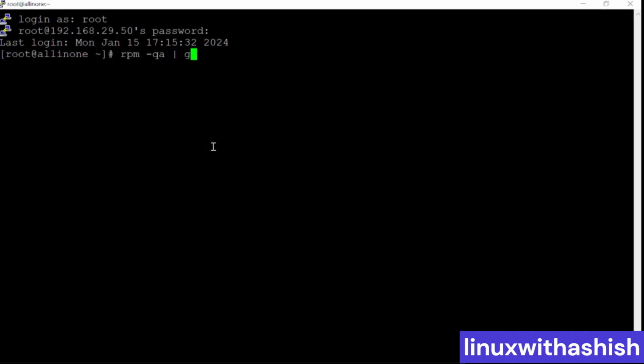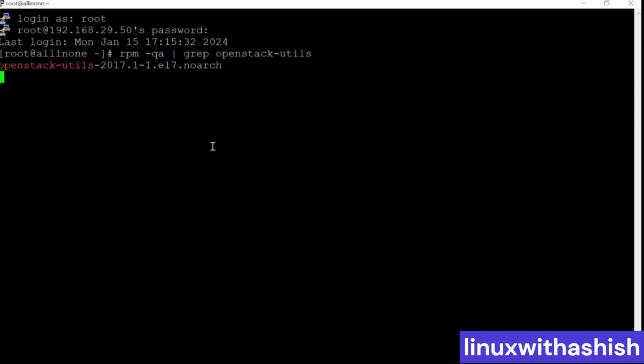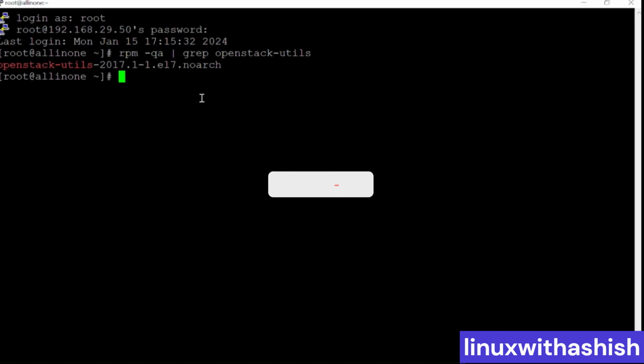rpm -qa | grep openstack-utils. Okay, so when you grep for this package, it will come. If it does not come, you have to install it. And one thing I also want to tell you: by default it is not there, so you have to install it. So how will you install it? For me, I have already installed it.